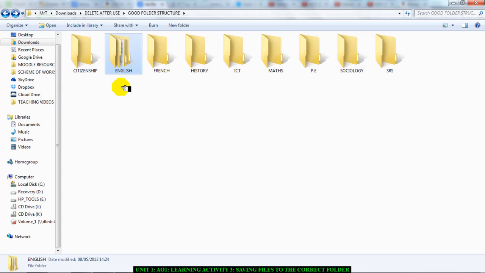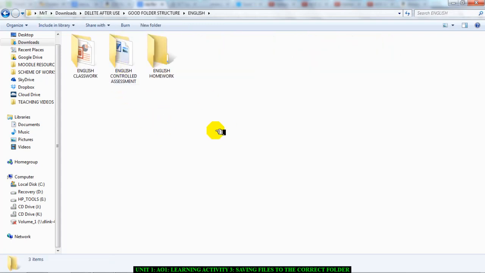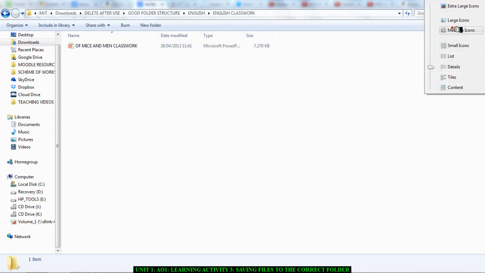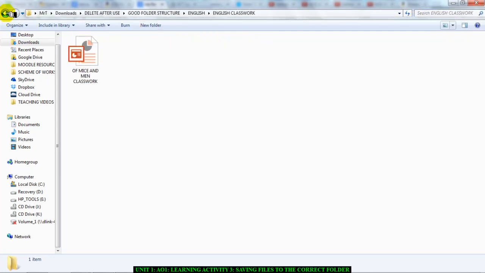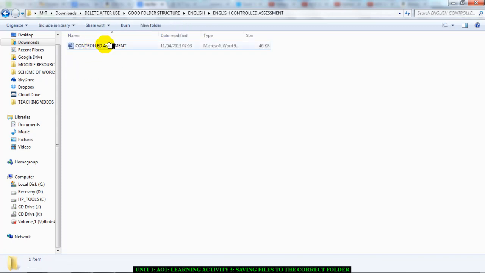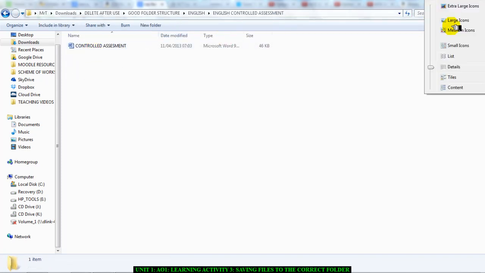Now let's look at what they've done. If we go into the English folder, and we go into the English classwork folder, look at this. This is saved in the correct place: Of Mice and Men classwork. Obviously, it's their classwork, and it's saved in the classwork folder. Let's look in the controlled assessment folder. If we go in there, again, we have controlled assessment saved in there.